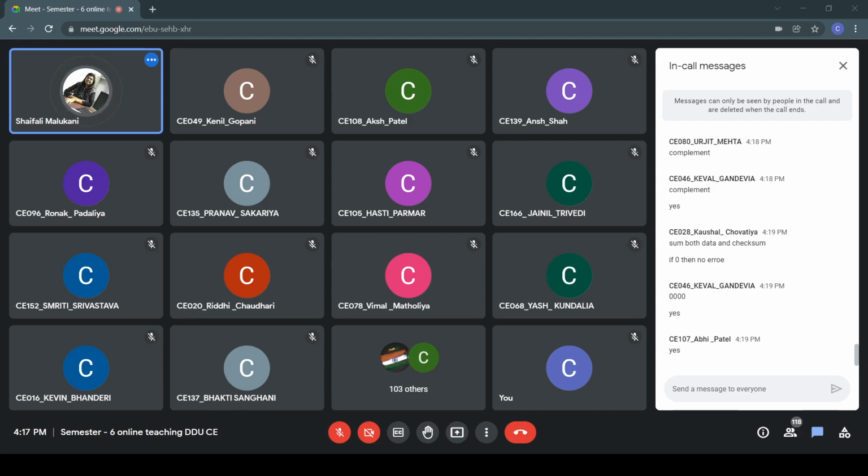Is it clear to you? You can send the complement of your checksum, or you can send the checksum itself. And then, without the checksum, just take your bit stream, bit values, and find the checksum again on the receiver side, and compare whether the computed checksum is the same as the received checksum or not. Is it making sense?